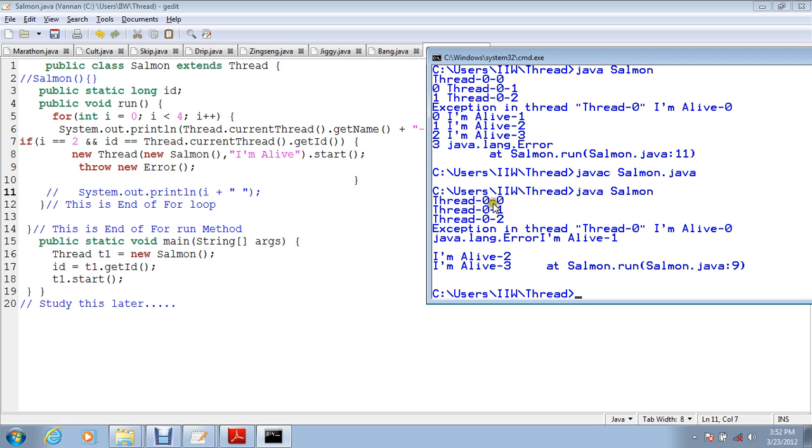Okay, thread 0, thread 0 1, thread 0 2. When it is 2, okay, here printing 2, and it will check here. Then it will make a new thread, I'm alive thread dot start. It will start and it will throw an exception. Exception in thread thread 0. Okay, I am alive 0, I am alive 1, then I am alive 2, I am alive 3. It's okay, it's cool.